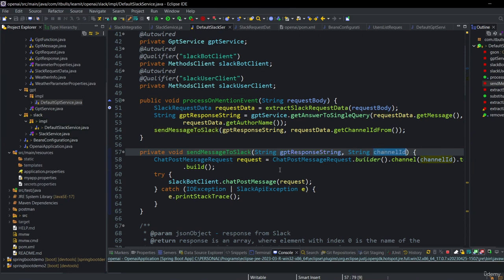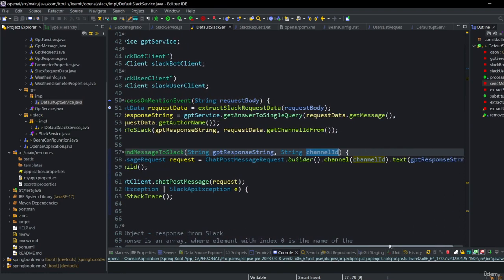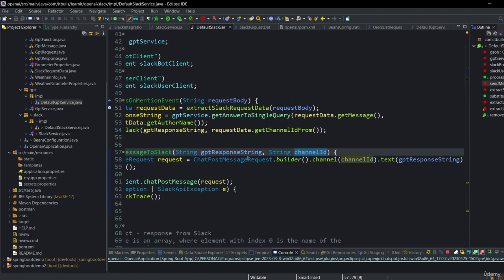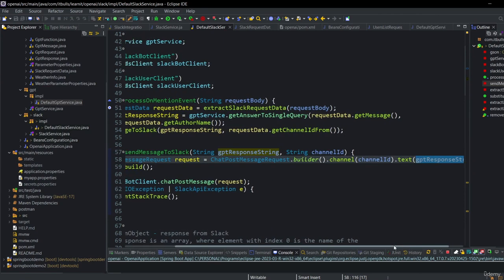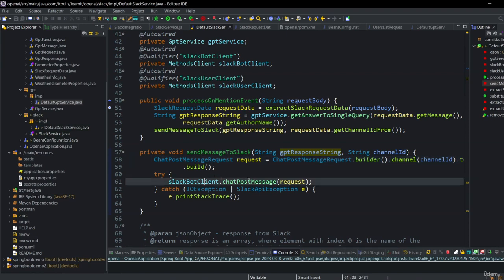According to this implementation, I can reply in any channel where my bot is added. And here again, I use the Slack SDK. I create an object of chat post message request using a builder. I set the channel ID and the text that I want to post. Taking into account that our Slack message client is already authenticated, the only thing I need to do is to invoke chat post message and pass my request. After this, we receive the response in our Slack. Isn't this cool? Basically, those are all the changes that I made in our web application.